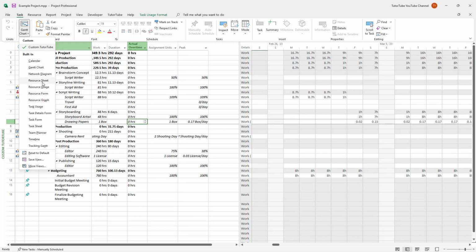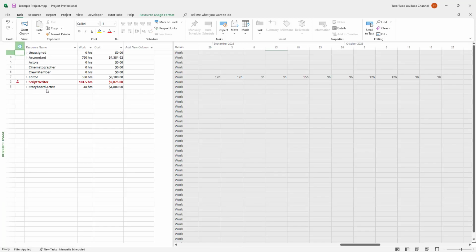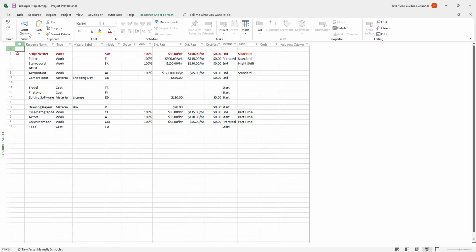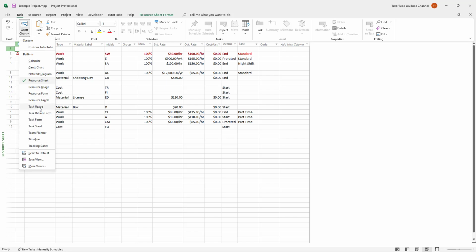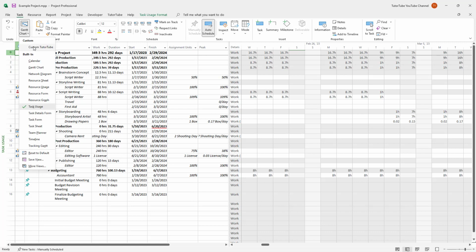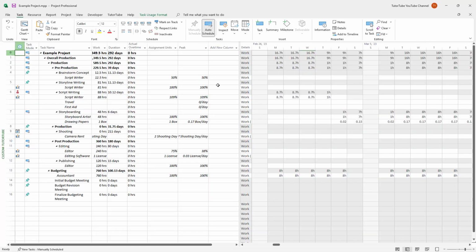So if I were to go onto, let's say, resource uses, you can see that this is what I have. Under the resource sheet, this is what you have right here. Under the task uses right here, you can see the assignment units and peaks. But if I were to go to custom, then you can see that assignment units and peaks are there, but some of the columns that I removed aren't there. So this is a separate view on its own right here.